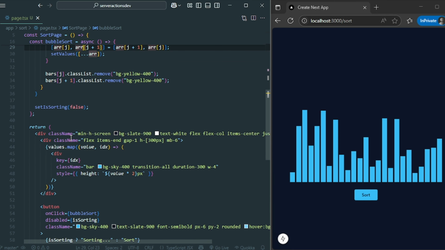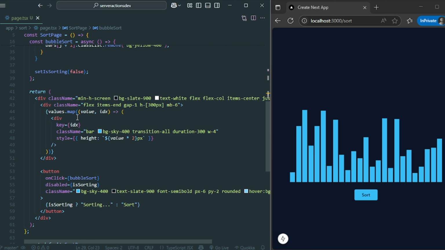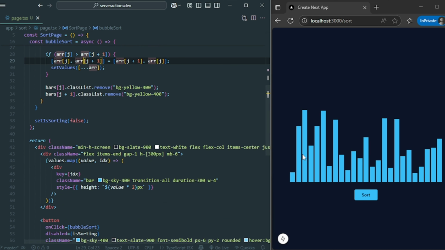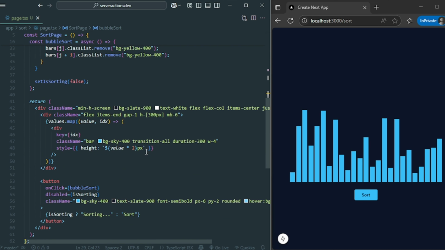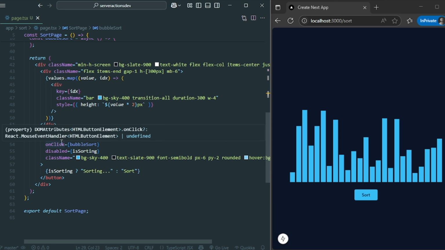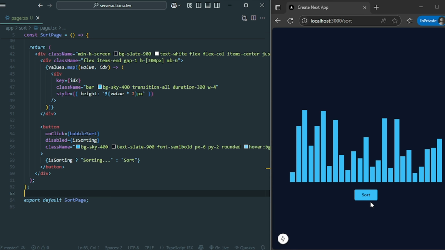Now in the JSX, all we're basically doing here is mapping over the values from the values array that we created. In this case, we would have 25 bars. For each one, we're displaying a div and we're setting the style height to the value times 2 just so that we can get a better visual representation. And then as I mentioned earlier, we have a button that has an onClick handler, and we're passing in the bubbleSort function so that every time we click it, the sorting will begin. And at that point, we'll be able to disable and enable the isSorting state. So with that, let's just go ahead and take a look at it in action and see what it looks like.